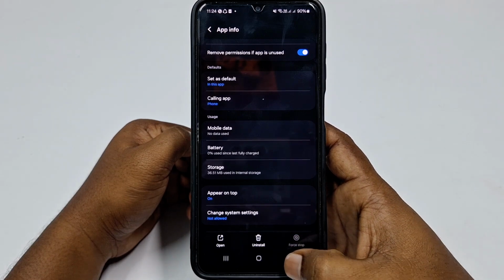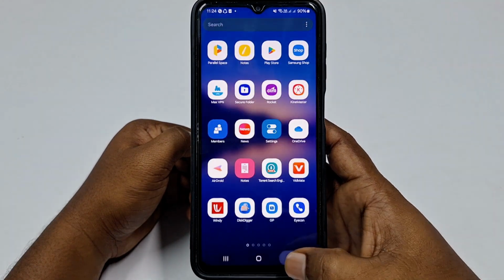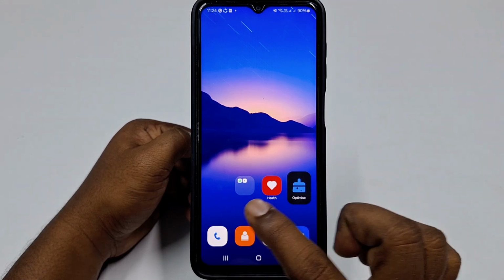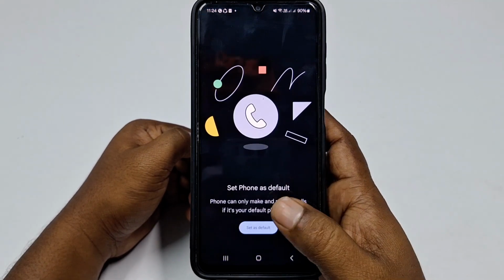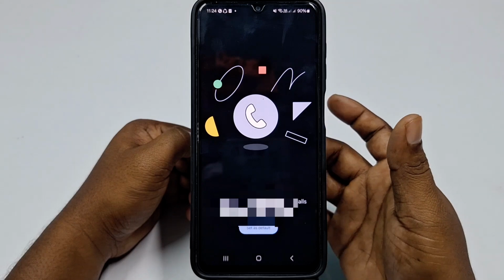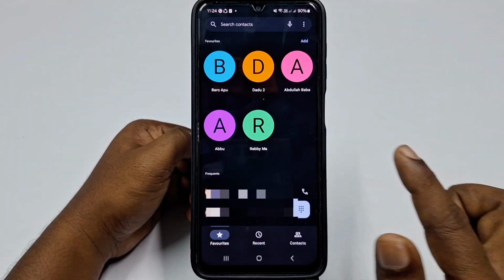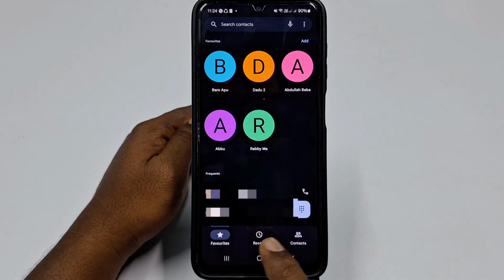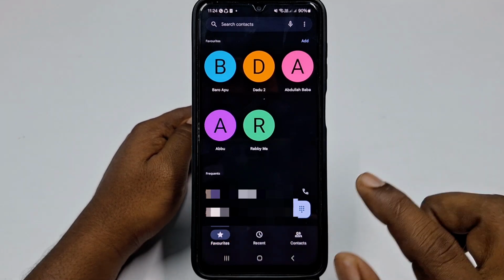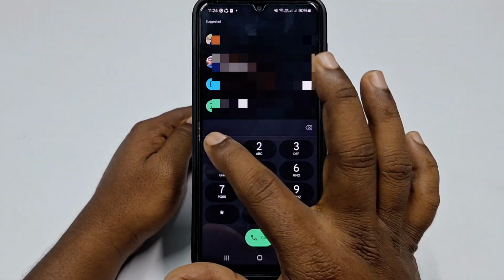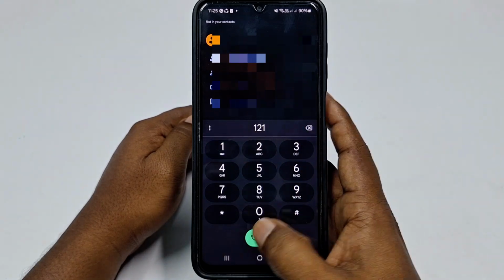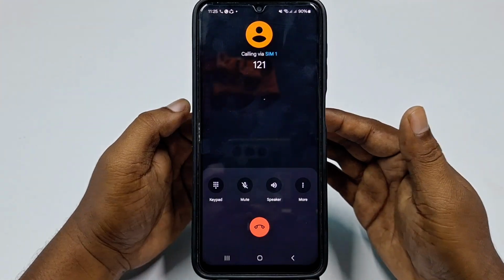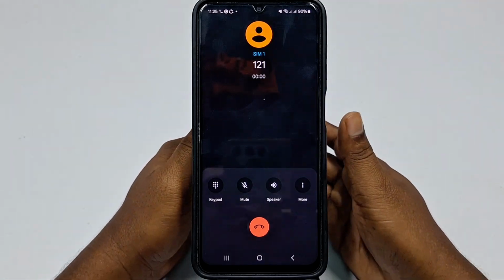And you are done. Just get back from here again, and now go to your Google dialer. Let me go to my Google dialer in here, then click here set as default. You can see this is the old dialer, and there will be recent apps, contacts and favorite options. Let me call this number, and you will be surprised, you can see this is actually the old dialer interface.